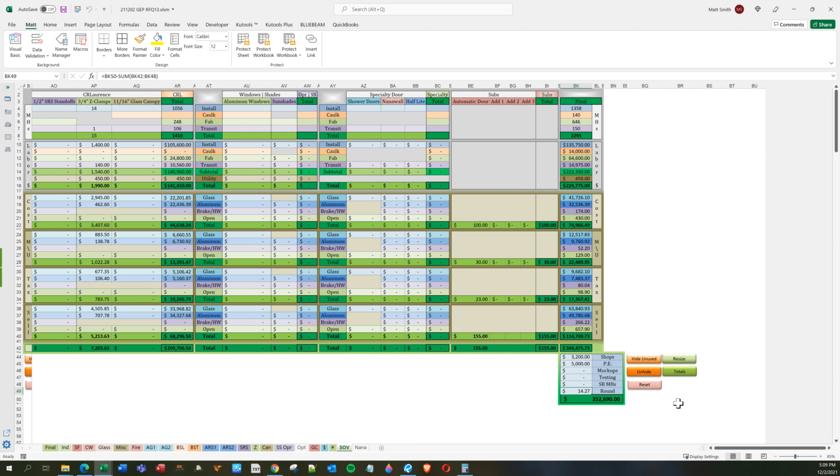Generally, round is going to be a very, very small percentage. Pocket change, take the boys out for ice cream.